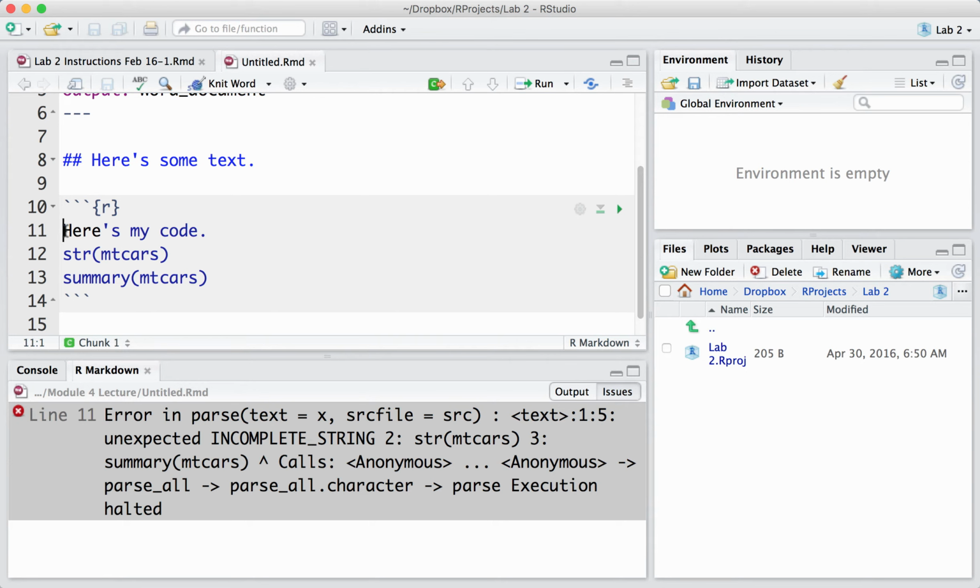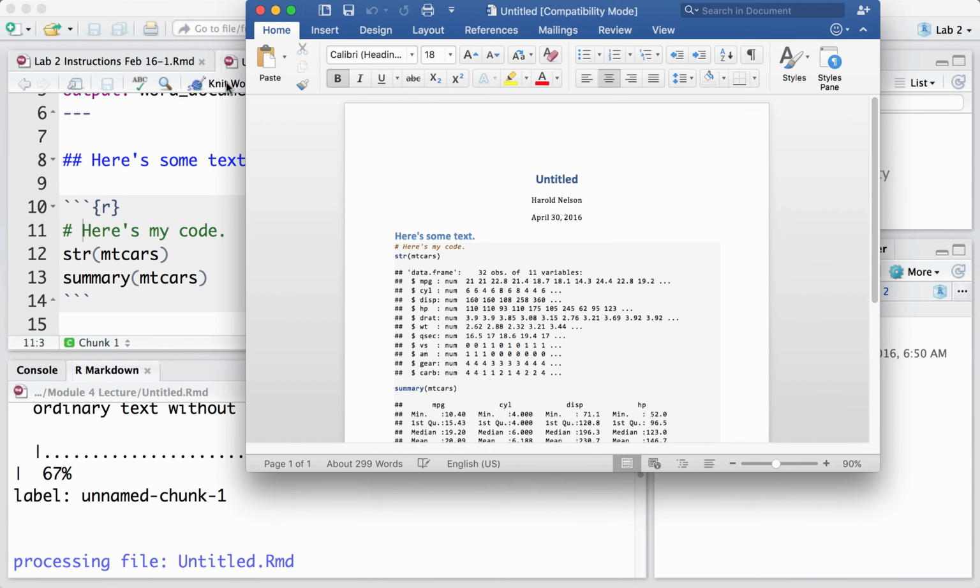So we can fix that. We just turn "here's my code" into a comment by putting a hash mark in the first column. And now we knit Word. And everything works just fine. Okay?